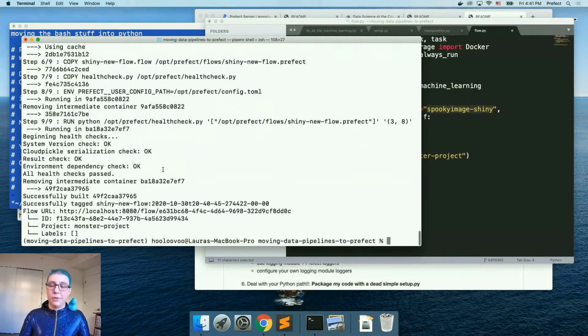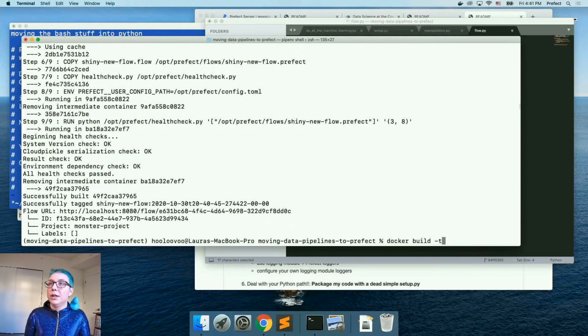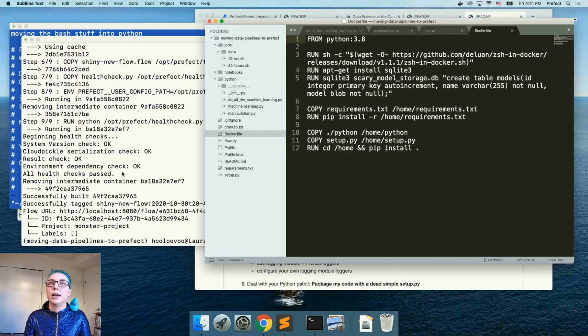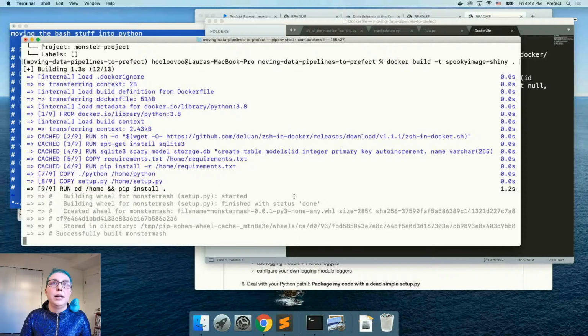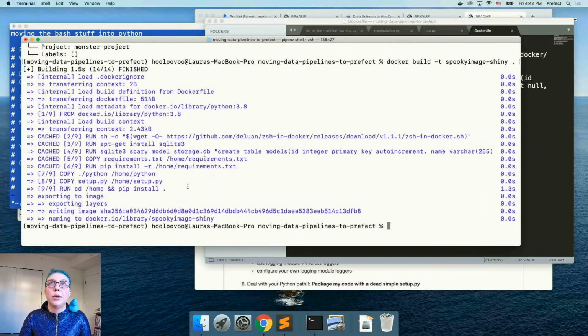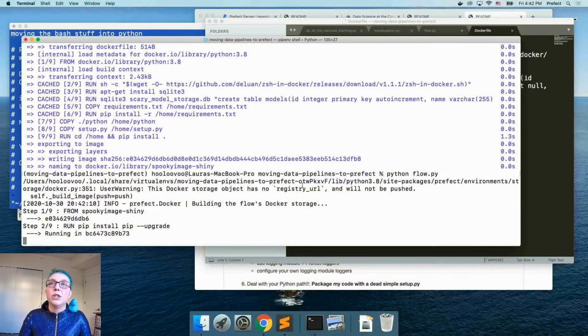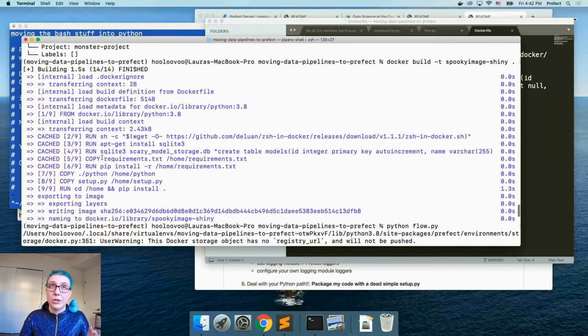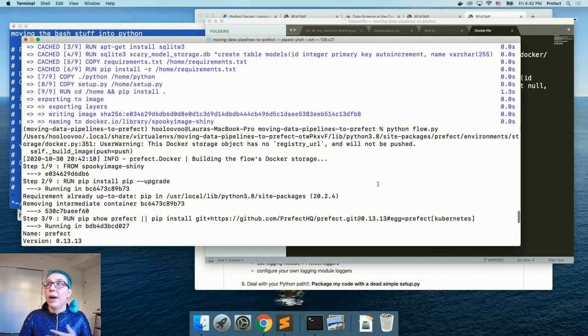So let me do that step first. Over here on my very long terminal name, I'll do a Docker build, and I want to call it spooky image dash shiny, but still in the same directory because I've checked out my copy of my Docker file right now. So just making sure that I'm on the same commit here, and then I'm going to run flow.py. This is important because my flow.py's Docker storage is based on this image that's locally built. I need to make sure I'm always using the current version, or the version that I want, of my locally built image. In my case, I'm just using the latest tag, so I keep rebuilding it. But that's what's going on here.